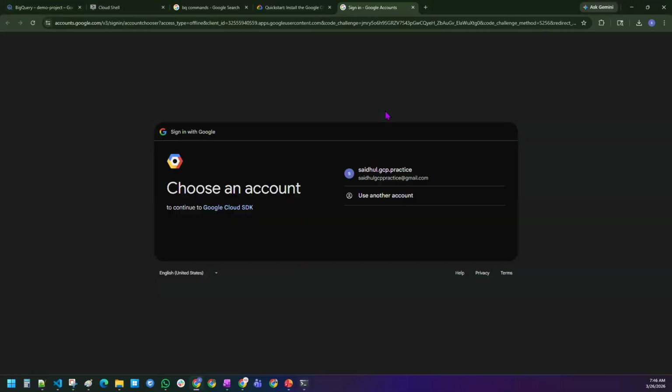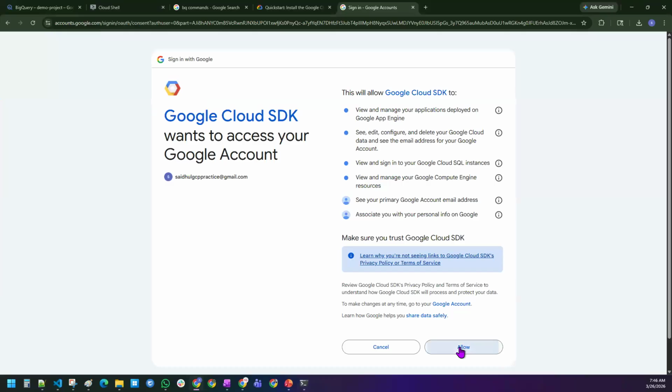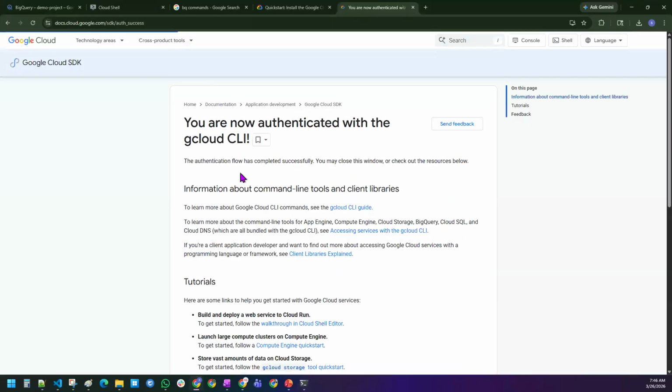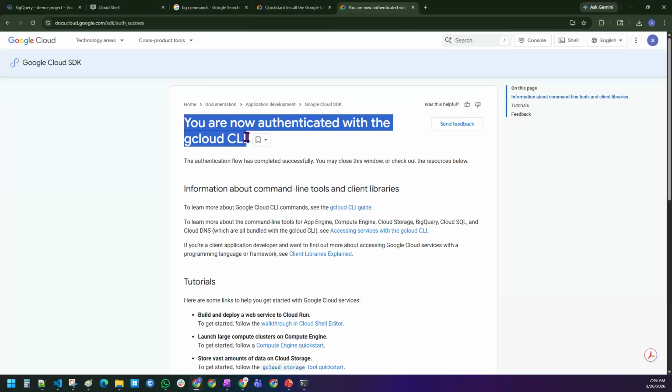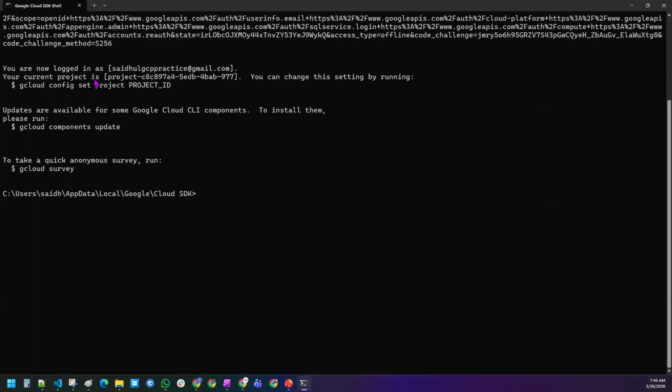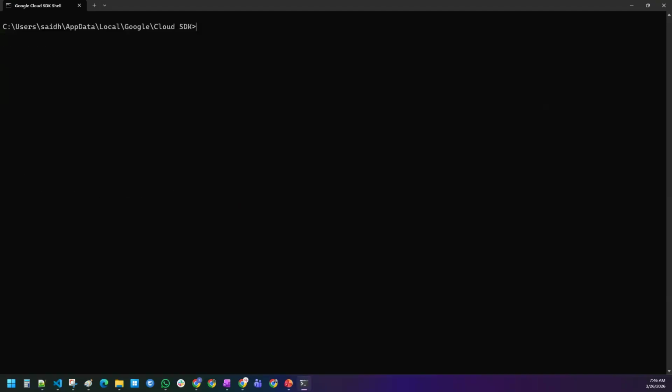It goes to the browser, asking you to choose your account. This is my account, so I'm going to select this account and allow. So you are now authenticated to use the Google Cloud CLI. See, we are authenticated. Let me clear the screen. CLS, clear the screen.